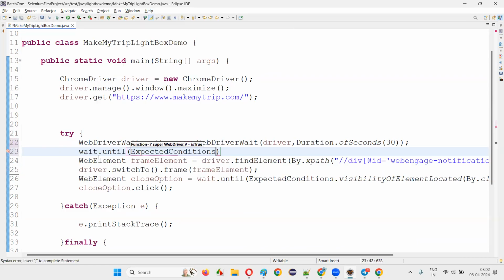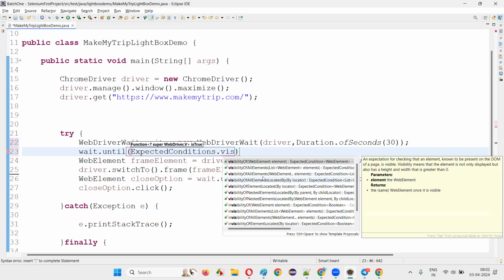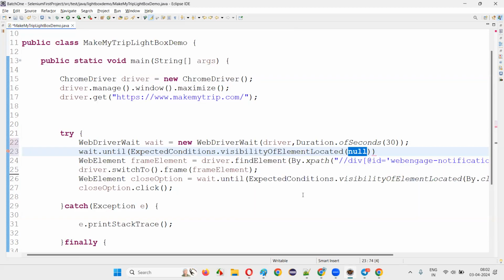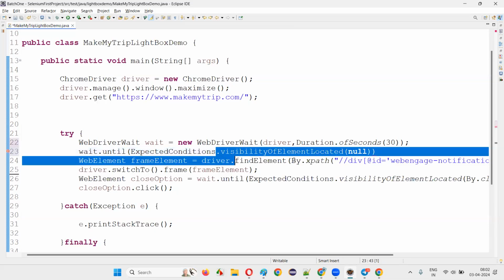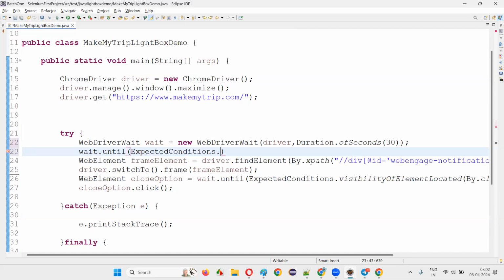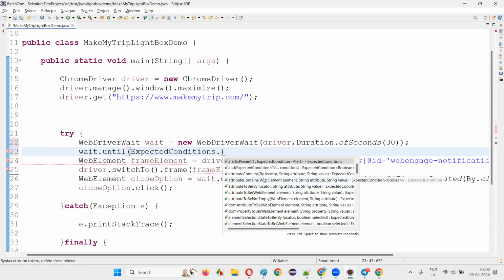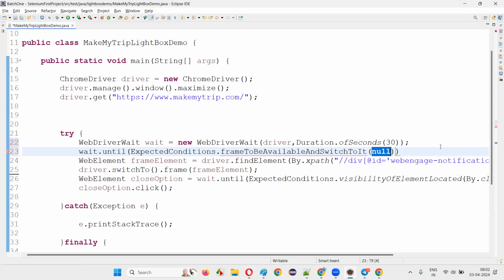Sometimes you have to do it like this also. ExpectedConditions.visibilityOfElementLocated, or rather, you cannot say visibility, because the frame is not visible. ExpectedConditions.frameToBeAvailableAndSwitchToIt, and you have to use the locator. There's another command we are freshly using. What is that? frameToBeAvailableAndSwitchToIt by locator. Till then we are waiting.